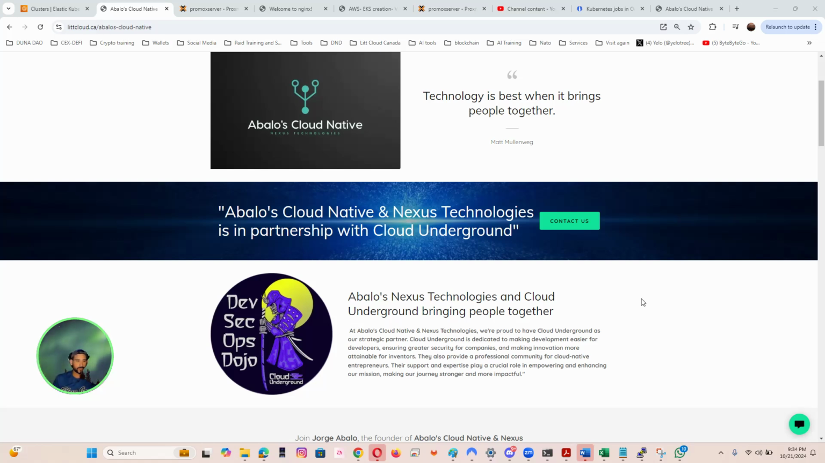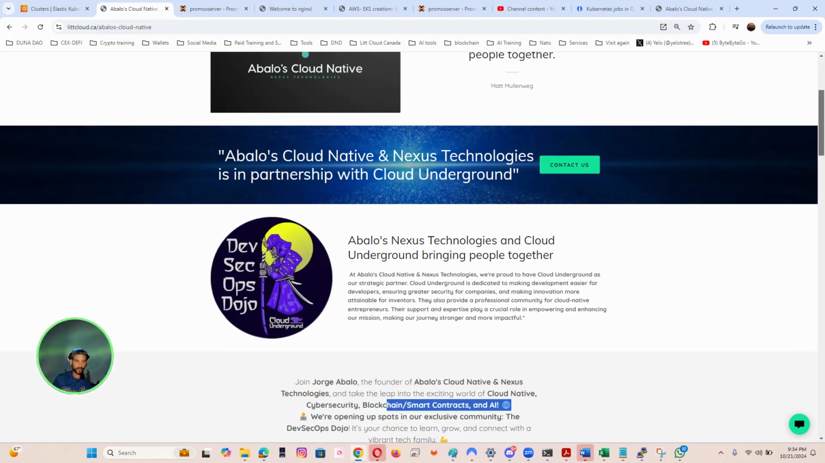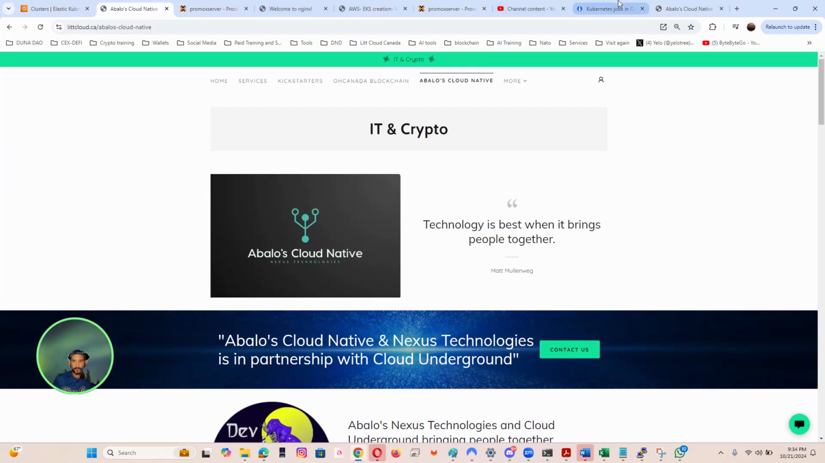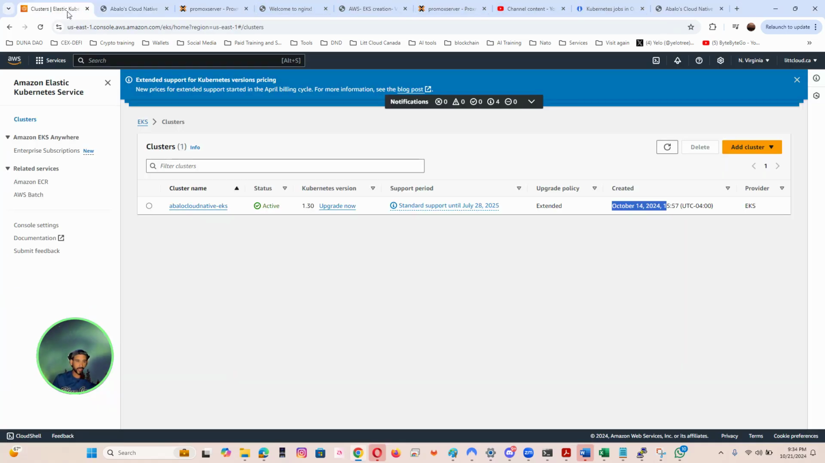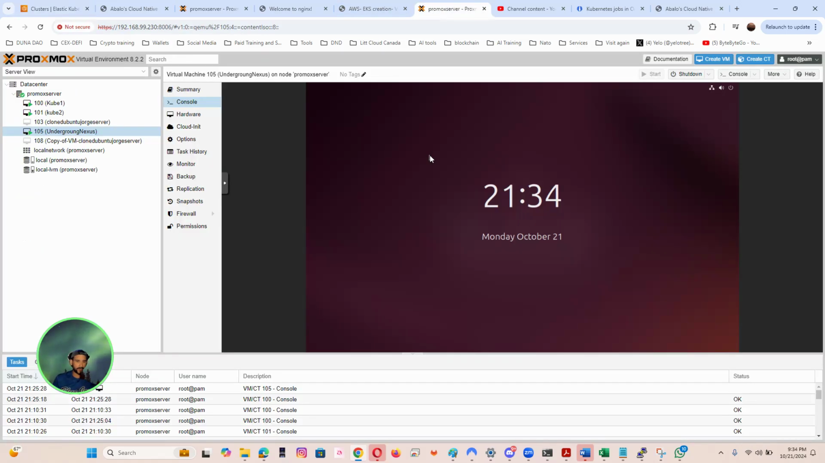So let's go straight to the point for today's video, which is basically we have an EKS cluster in the cloud. We can see it here. It's called Avalo Cloud Native EKS, and we're gonna try to set up a machine that I have running over here. I have a server at home. This is a machine called Underground Nexus. Okay, I have set up SSH in here.